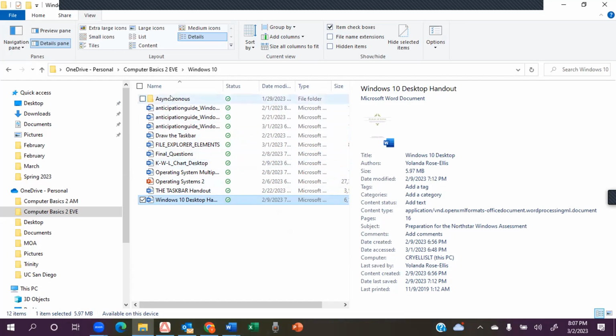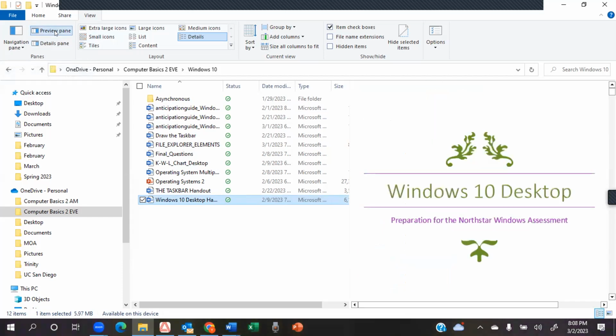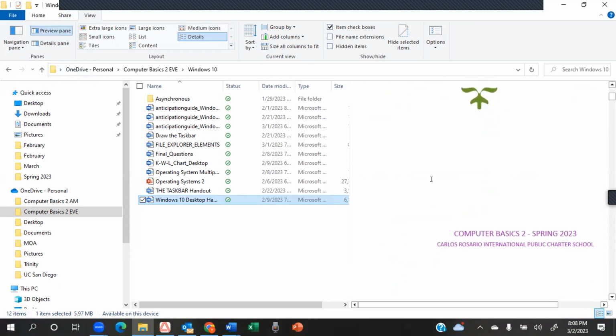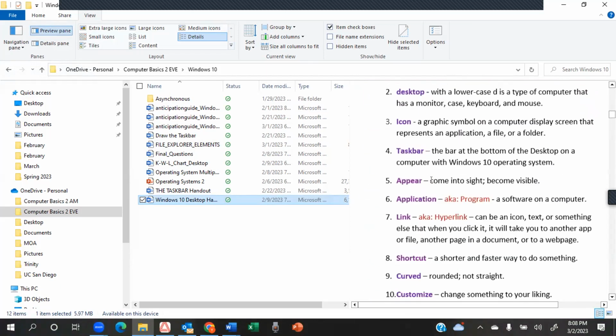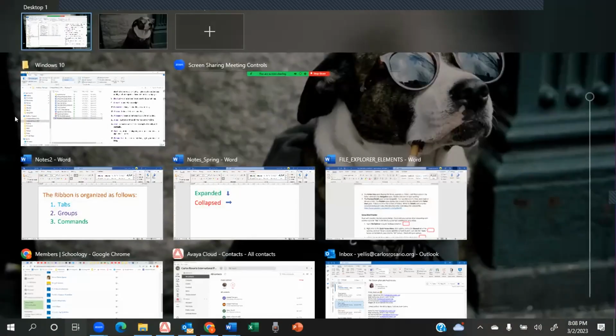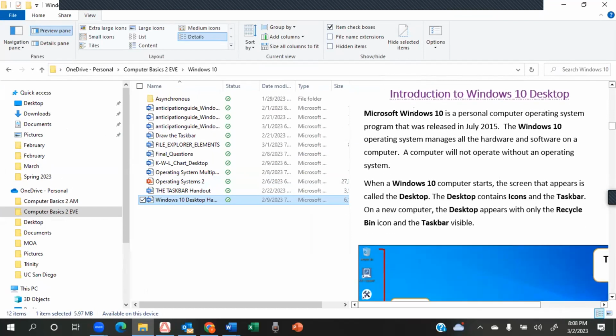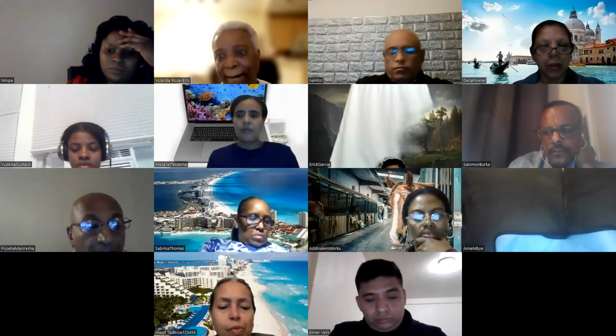Let's go back to the View tab on the ribbon. Go to the Panes group and switch back to the Preview pane. And there you can see I clicked the Windows 10 desktop handout. And there you can see the whole Windows 10 desktop handout. Any questions? Any comments?